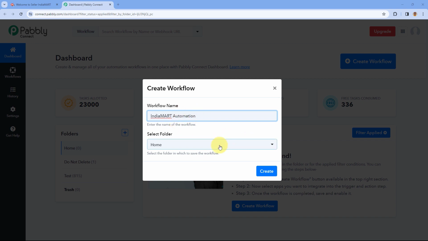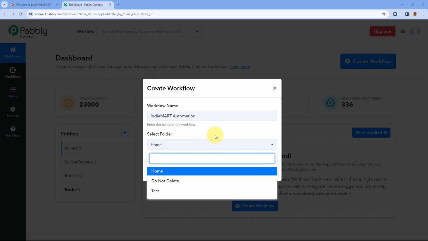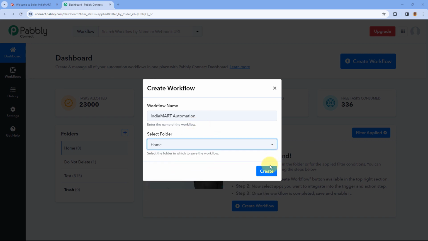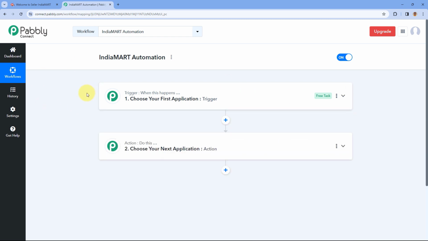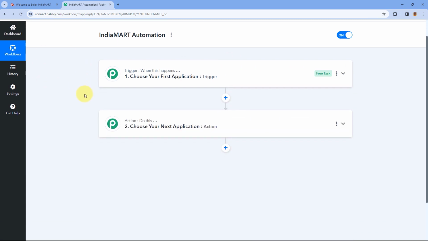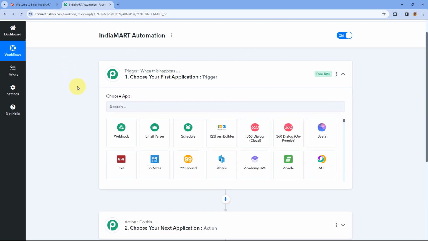And after that, just select the folder of your Pabbly Connect account in which you want to create this automation and click on Create. After clicking on Create, here you can see the workflow is open over here. And in this workflow, you can see two different windows. First one is the trigger window and second one is the action window. So triggers and actions are basically those two concepts, those two principles on which this whole automation works, where the trigger says when this happens and the action says do this. So let's start with our trigger window.